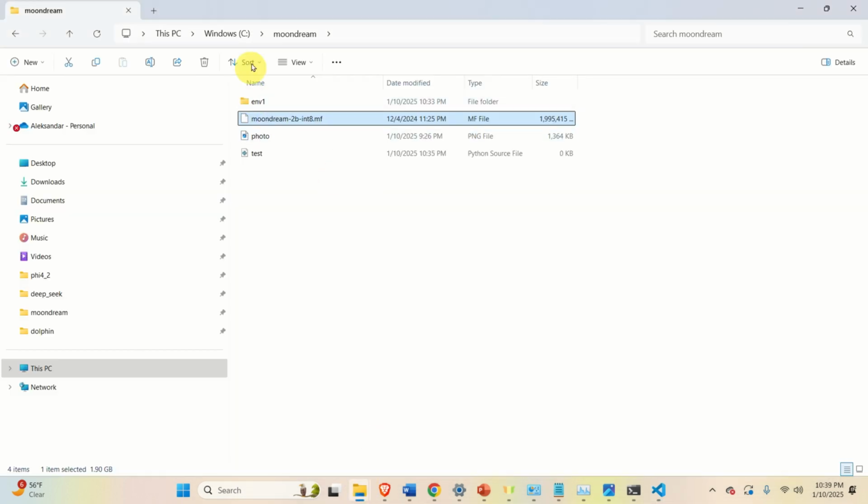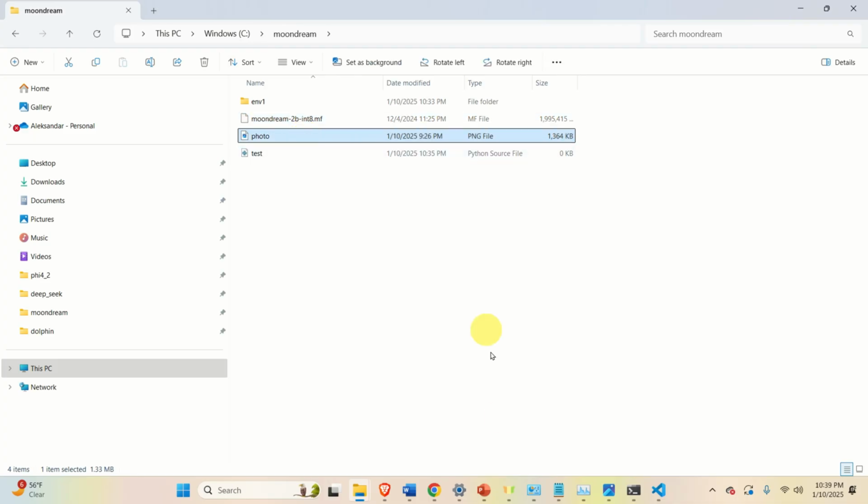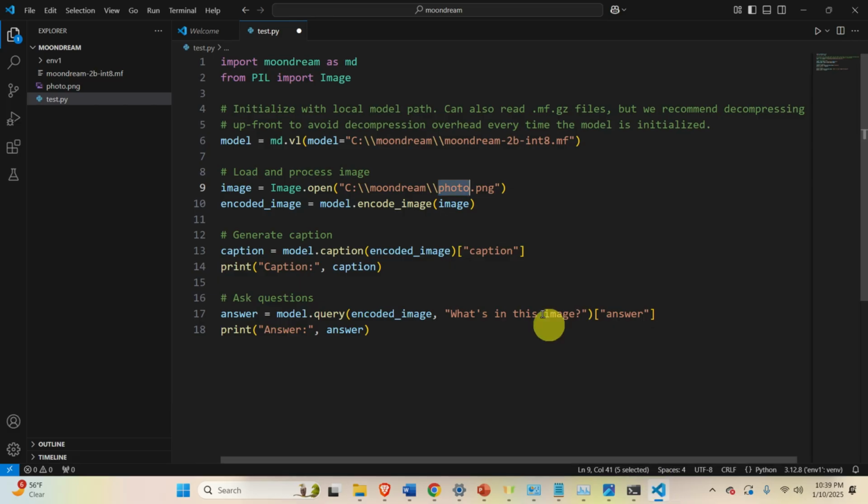Then over here, we need to specify the absolute path to the image. The image is located in the Moondream folder and it's called photo.png. Consequently, over here, we wrote C:\moondream\photo.png. Here we encode the image and we do two things. First of all, we ask our model to generate the caption, and we do it like this. After that, we ask the question. And here's how we ask the question: What's in this image? Simple as that. And then finally, we print the answer as well as the caption.